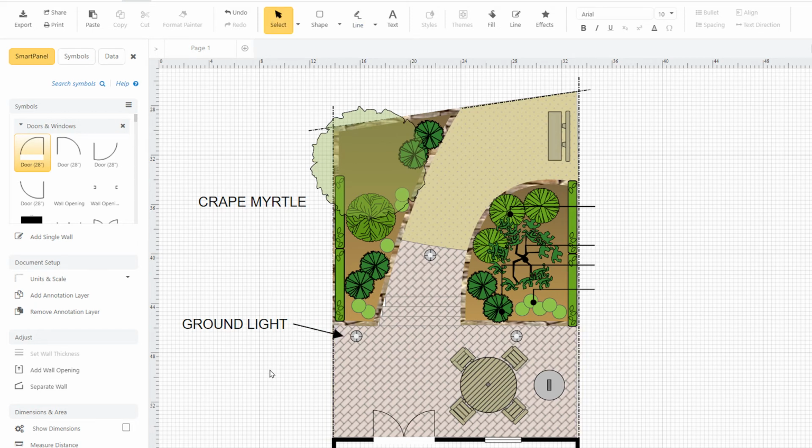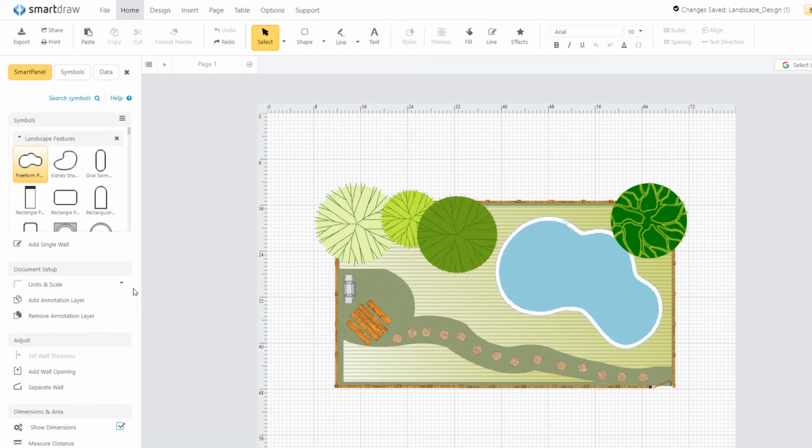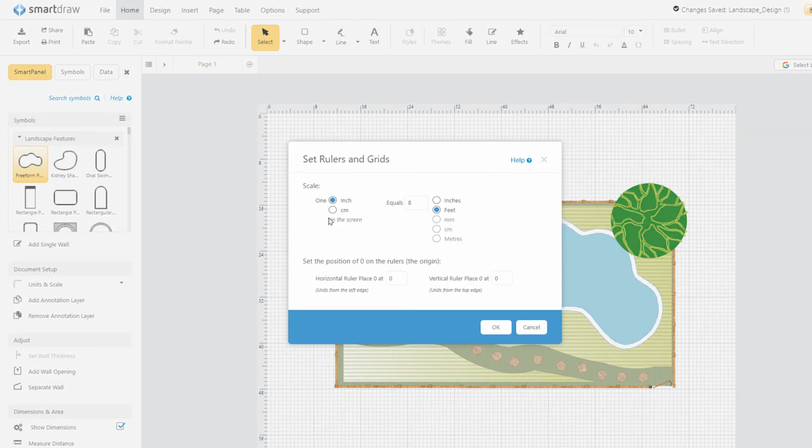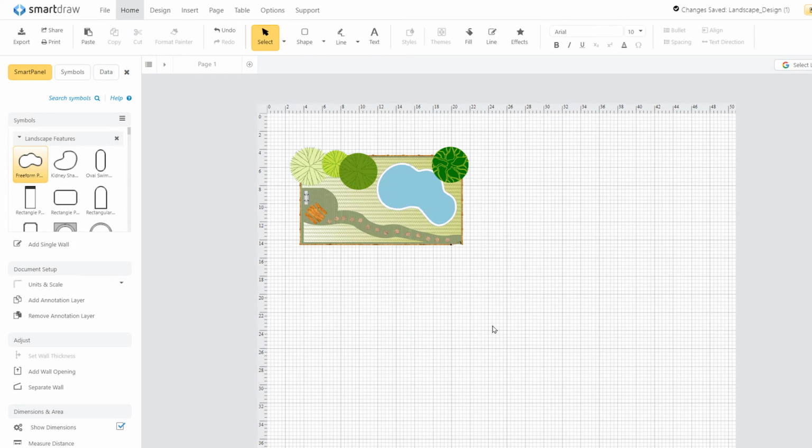You can draw using any scale selected from the standard architectural, civil engineering, mechanical engineering, and metric scales. You can also define your own scale if it is not among the standard scales offered. You can change the scale of any drawing at any time. You don't have to choose this before you start drawing.